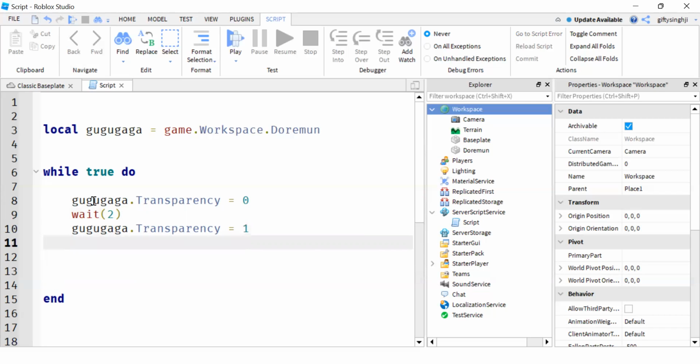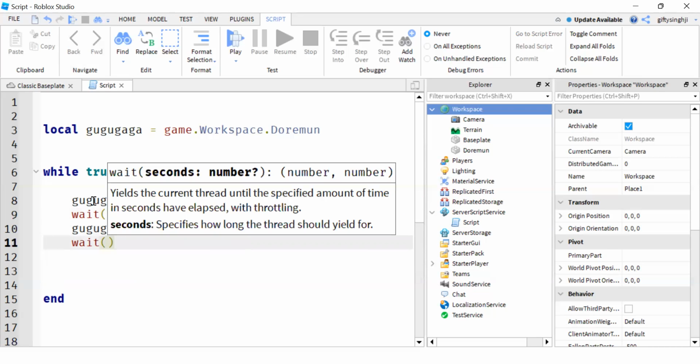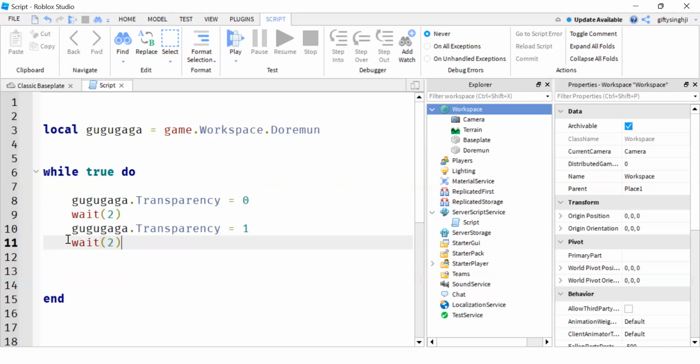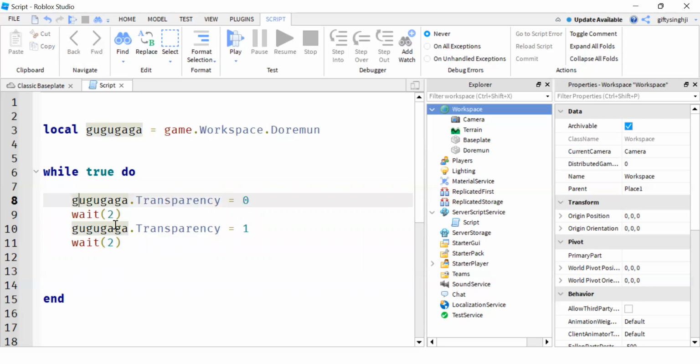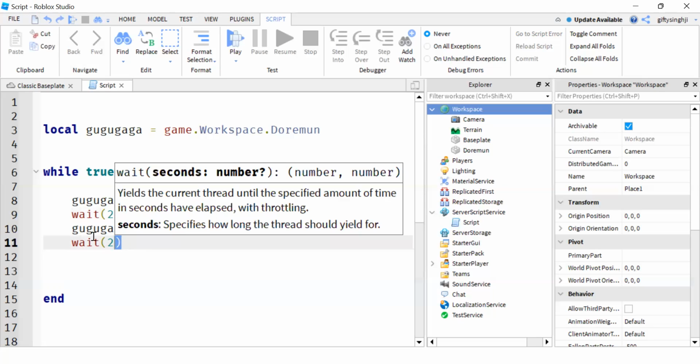And also I'll add one more wait here. Sometimes the kids are like, I don't want to add a wait here. Well, fine, if you don't add a wait, this will happen so fast that you can't see it. So try to understand the code, please. This is a loop. It will happen again and again. Firstly, the transparency is 0, and then you wait for 2 seconds, and then its transparency is 1, and then again 2 seconds. Visible, wait for 2 seconds, invisible, wait for 2 seconds, again visible.